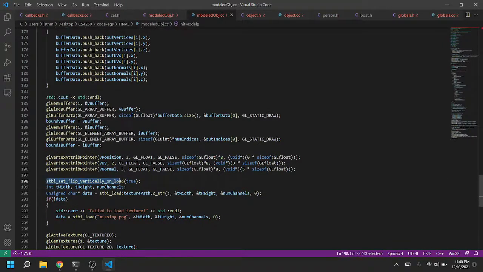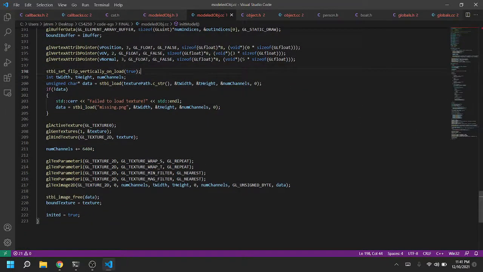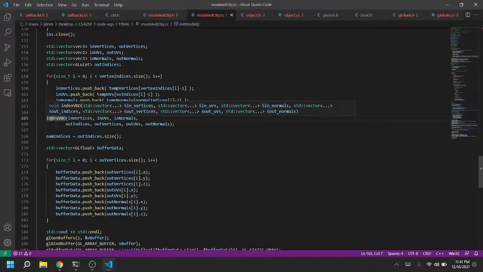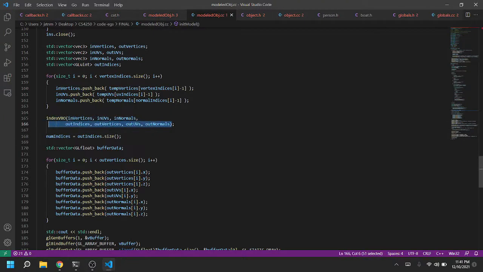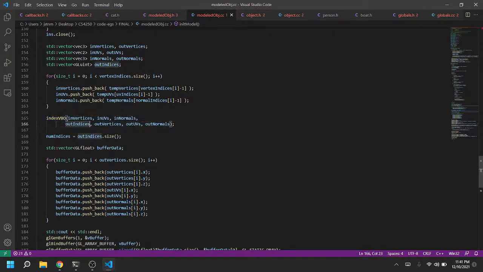I use this STBI image header. It just makes it easy to load in files. Some texture parameters, all that. Here, this function I got from another site. It takes the vertices and the indices in the object file and rearranges the data so it can be rendered using indexing in OpenGL, because you can't index different indices for one vertex. So this just makes it so all the data is at the same index for every vertex.